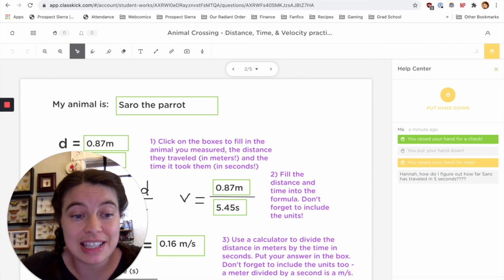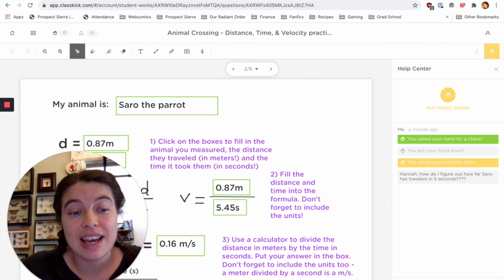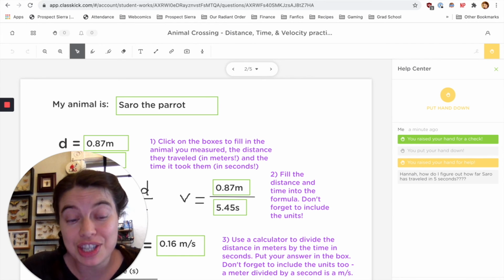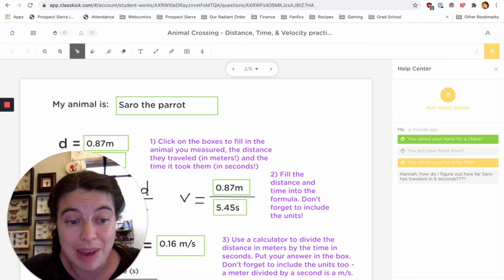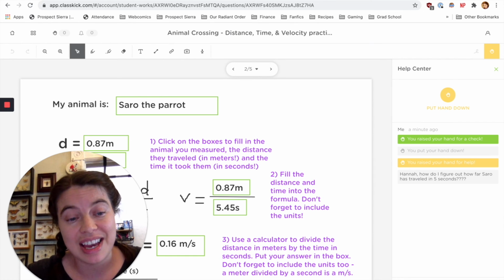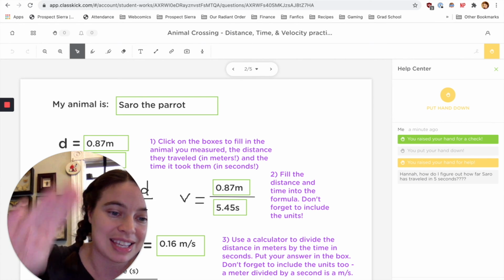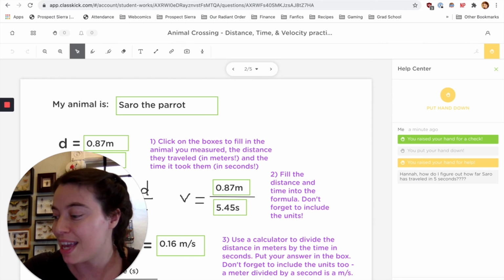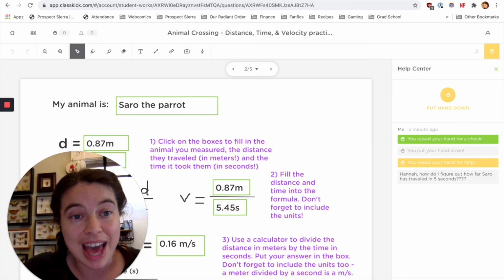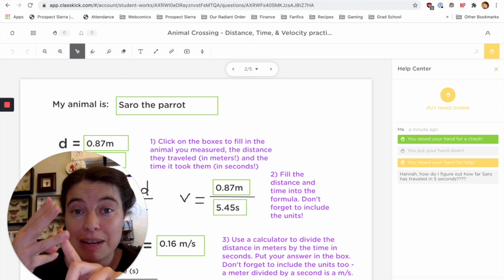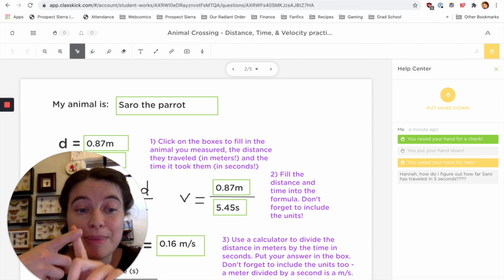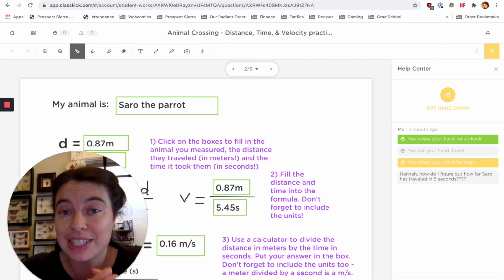So Classkick is going to be a tool that we use a lot. After every slide on this, I do want you to select please check so that I will come and check your work. And you'll know that I've seen it and that you're totally good if there's a gold star on it. So I will come stick stickers and things on these as you go. So that is your assignment for the day. You are going to go and observe 3 different animals. You're going to measure the time it takes them to travel a specific distance.